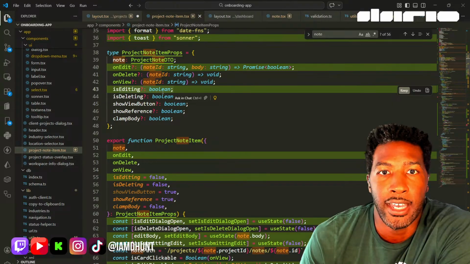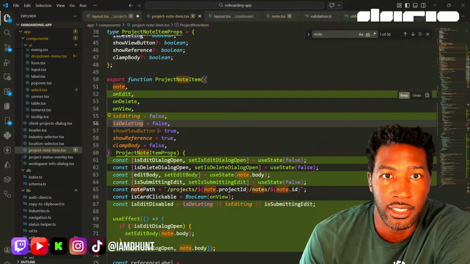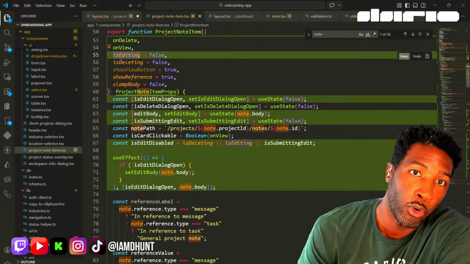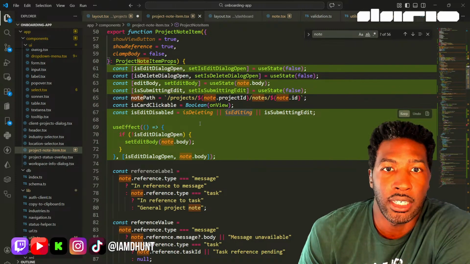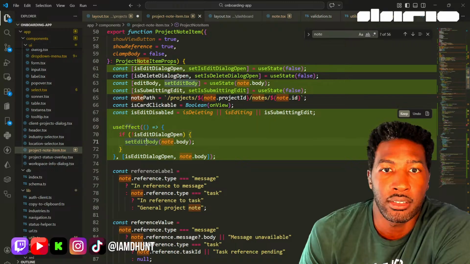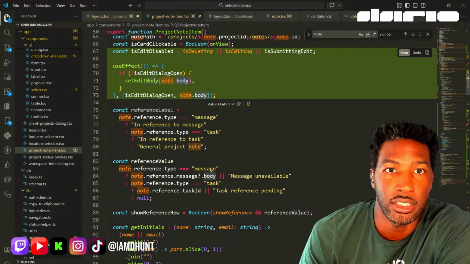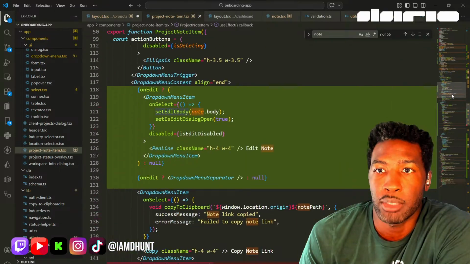Editing this to the type so I don't get any errors, again on edit as editing false. Pass down the functions. Pass down a boolean to handle the state of the form that's going to be called. Dialog open, edit body, submitting, all states added. Again, useEffect if there is no edit dialog open. Then again, this is the effect that's going to run every time these change, the dialog opens or the note changes. Then basically you're going to set this to close, I believe.